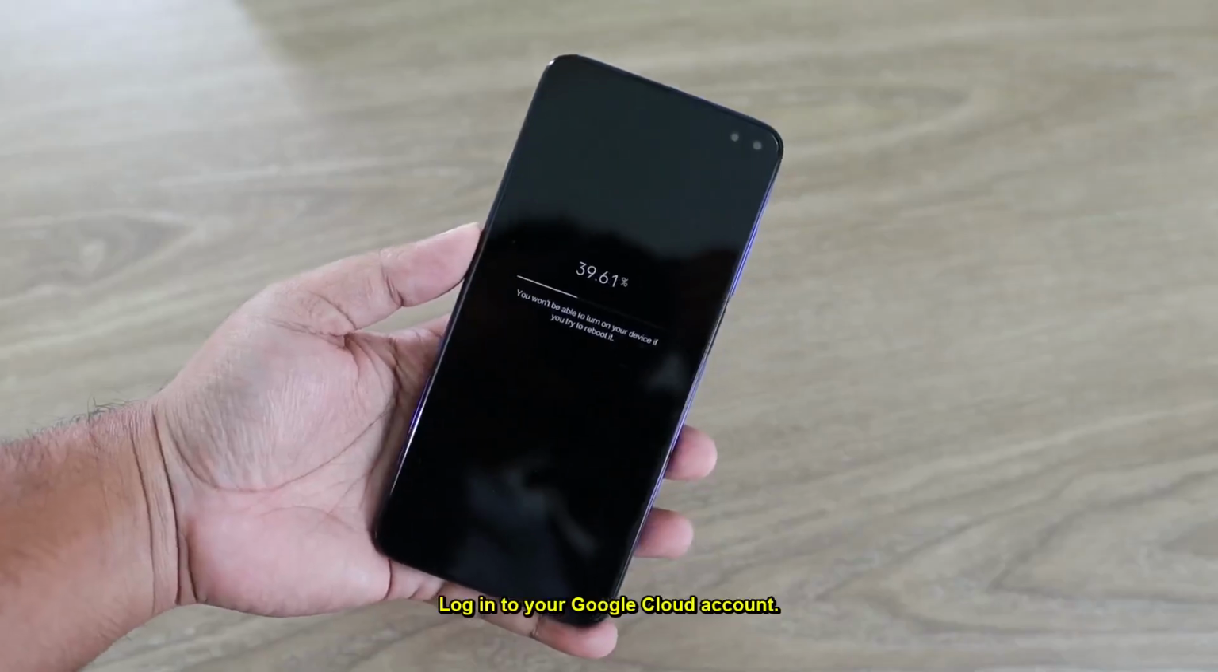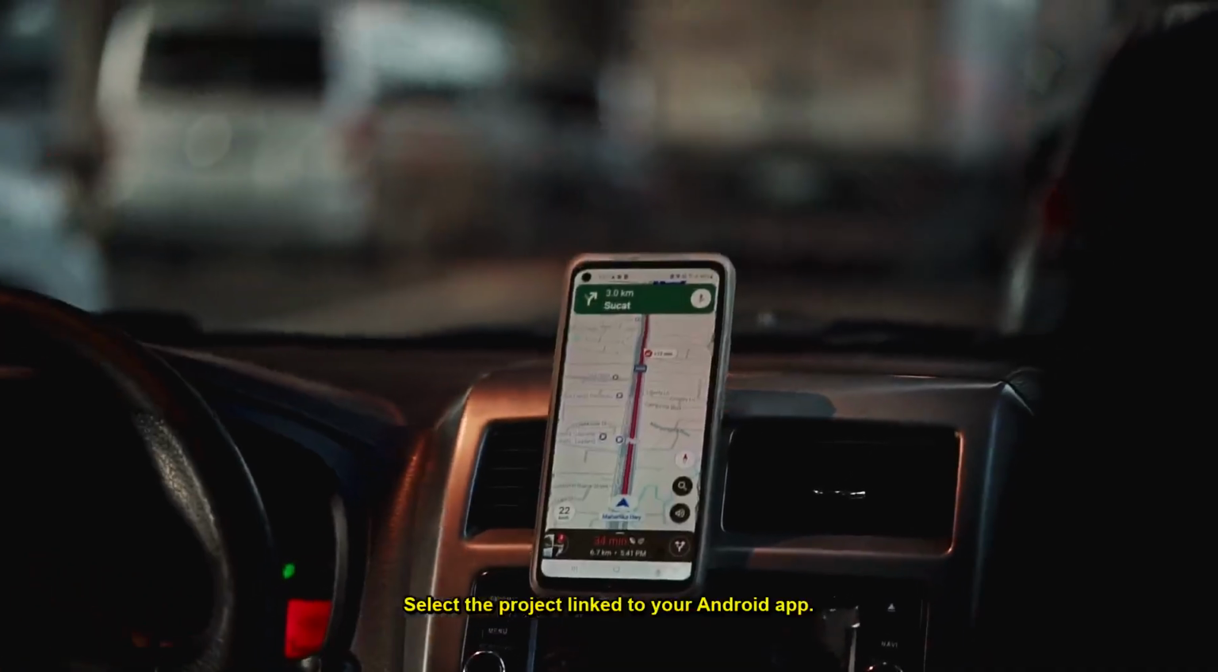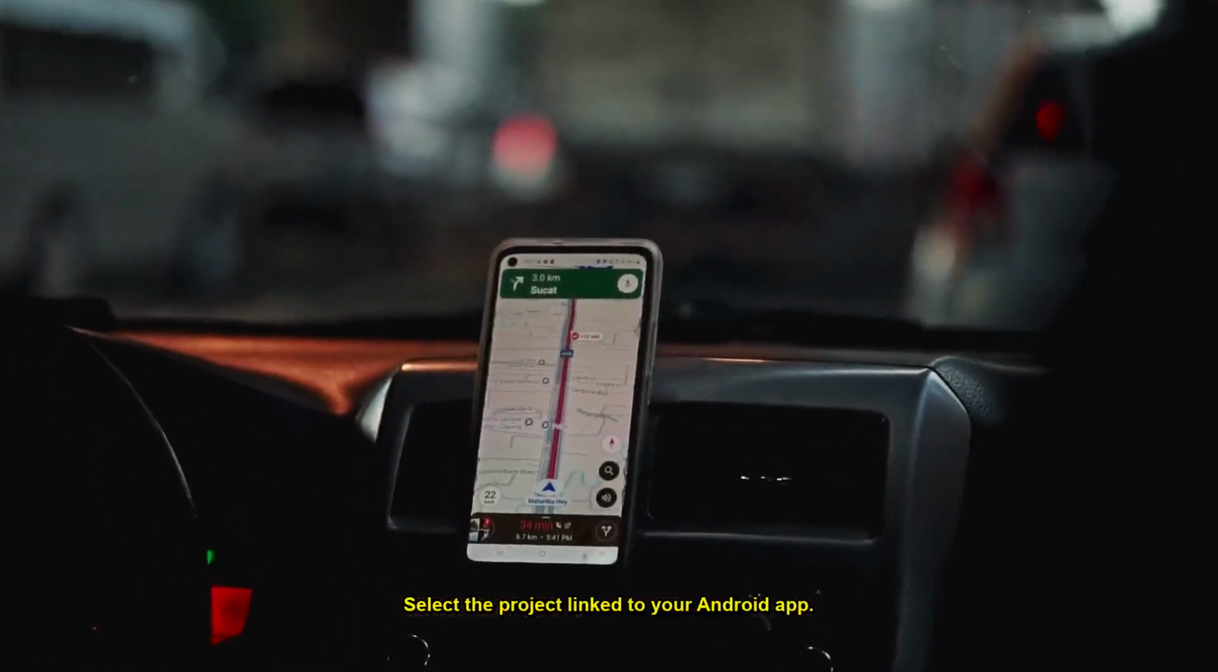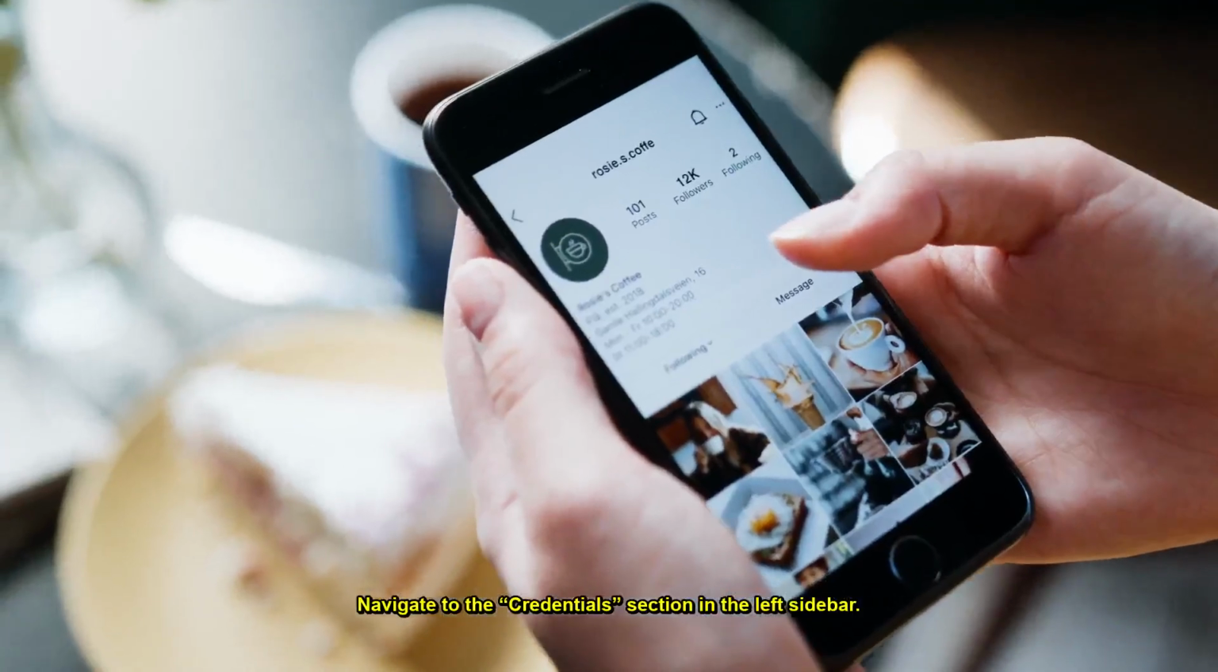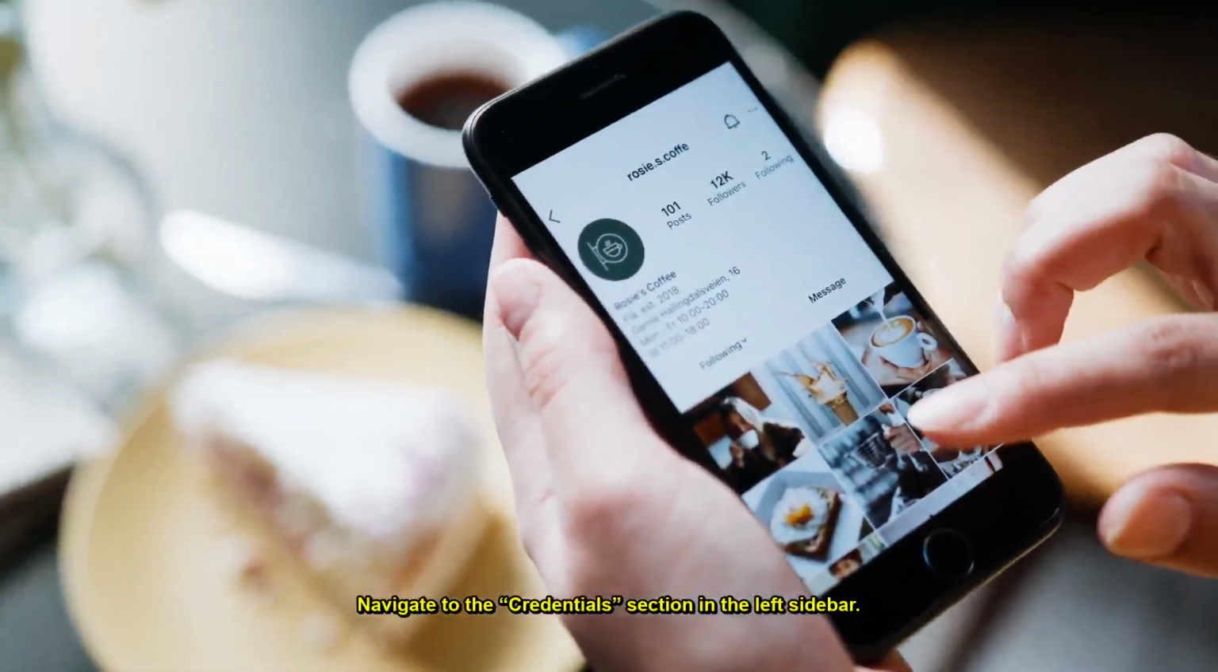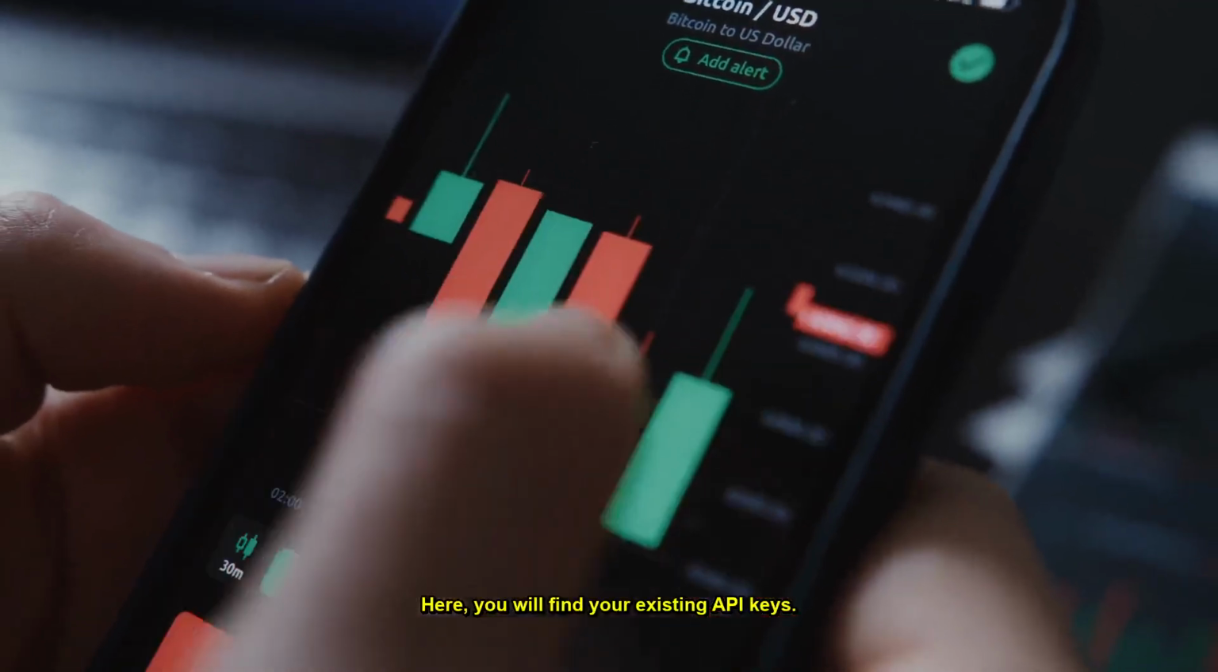Log in to your Google Cloud account. Select the project linked to your Android app. Navigate to the Credentials section in the left sidebar. Here, you will find your existing API keys. Copy your API key for later use.